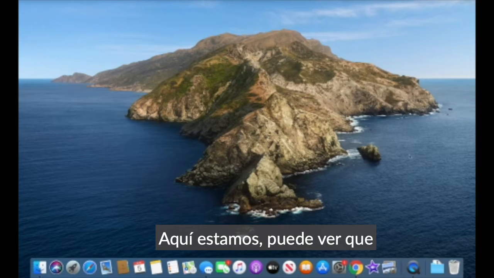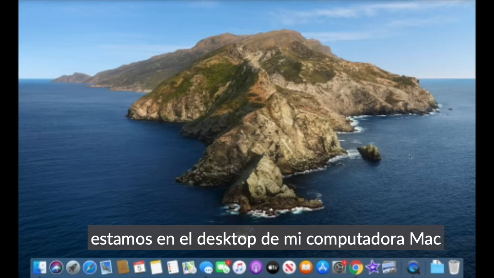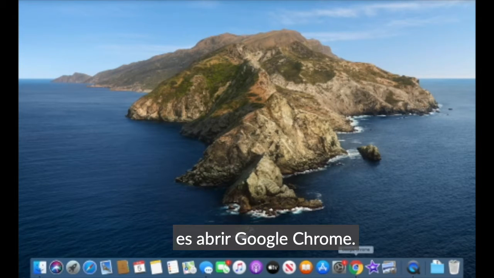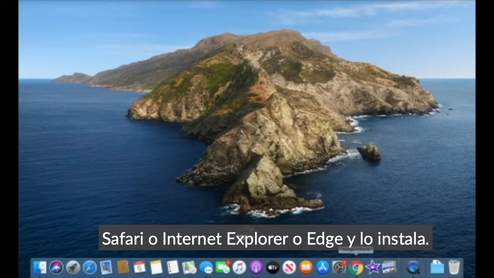Here we are. You can see we're on the desktop of my Mac computer, and the first thing we want to do is open Google Chrome. Now, if you haven't yet installed Google Chrome, you'll need to download that first. You just search for it using Safari or Internet Explorer or Edge and install it.